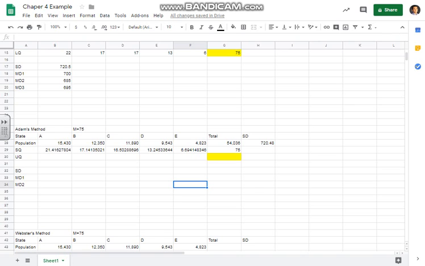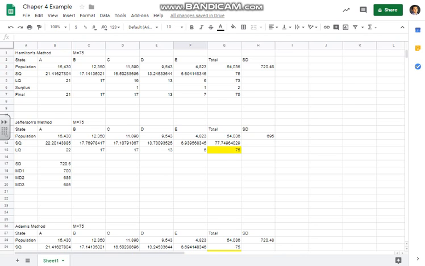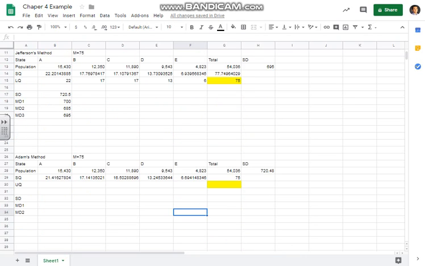I found my standard divisor the same way. I found my standard quotas. If you're still having trouble with that, go back and watch the video about Hamilton and Jefferson's method again to see how I found those. Now Adams' method is a little bit different than Jefferson's method because Adams' method says to do the upper quota.